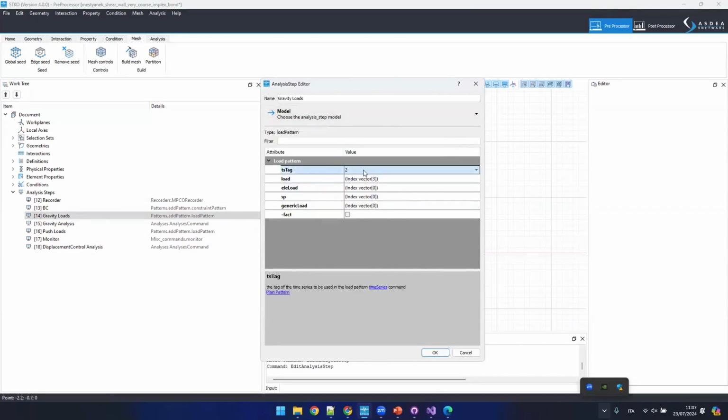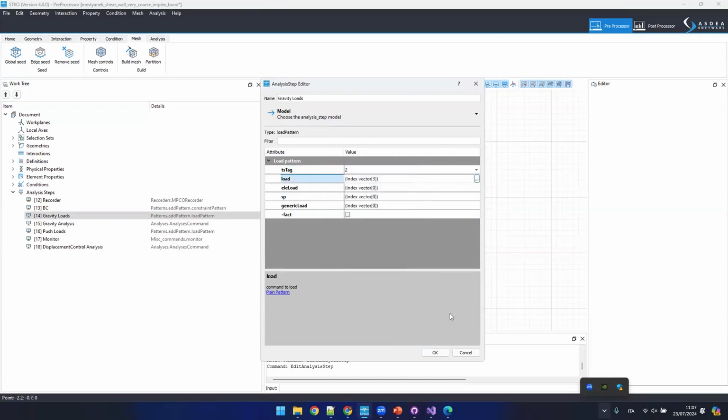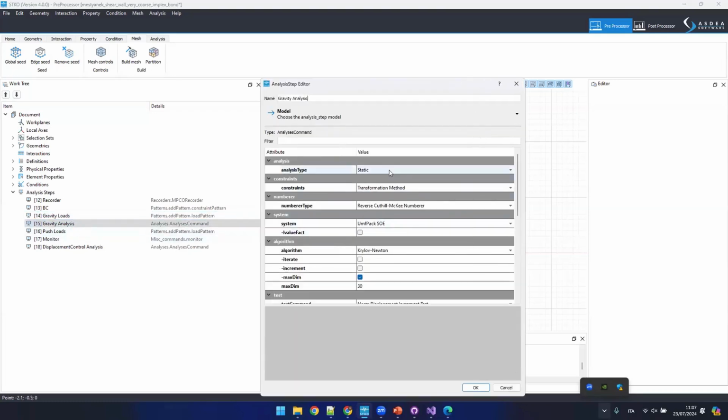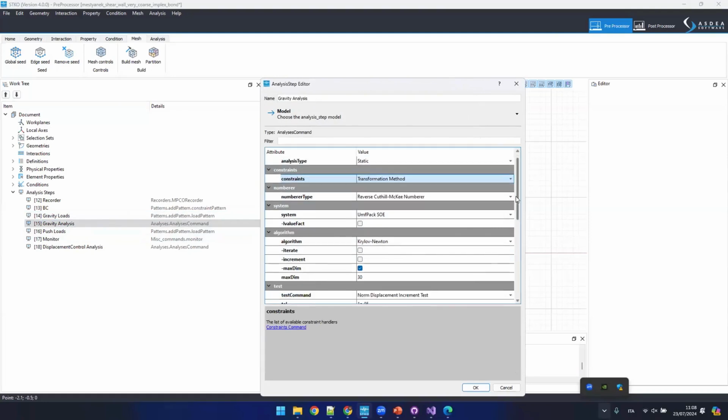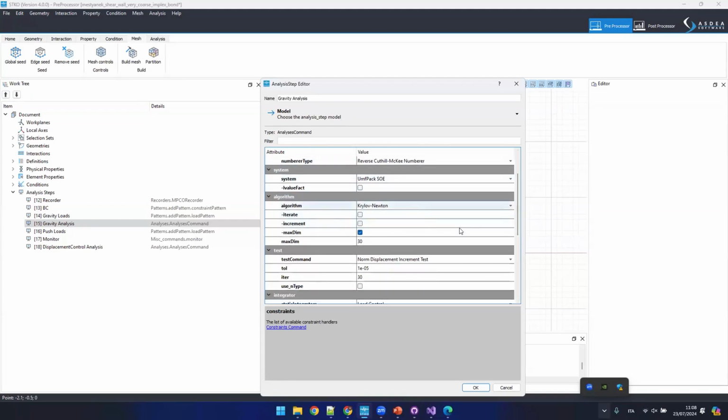Now, a load pattern requires a time series tag, as you have seen in the previous examples, where you just assign the load multipliers for the loads in that pattern. So the first pattern is for gravity loads, so I need a linear ramp. And the gravity loads are three: self-weight on the web, self-weight on the boundary columns, and self-weight on the top beam. And then you run the gravity analysis. I just choose a static analysis, transformation method for the constraints, RCM for the numberer, UmfPack, I want to use a sparse solver, Krylov-Newton, and a few other settings.